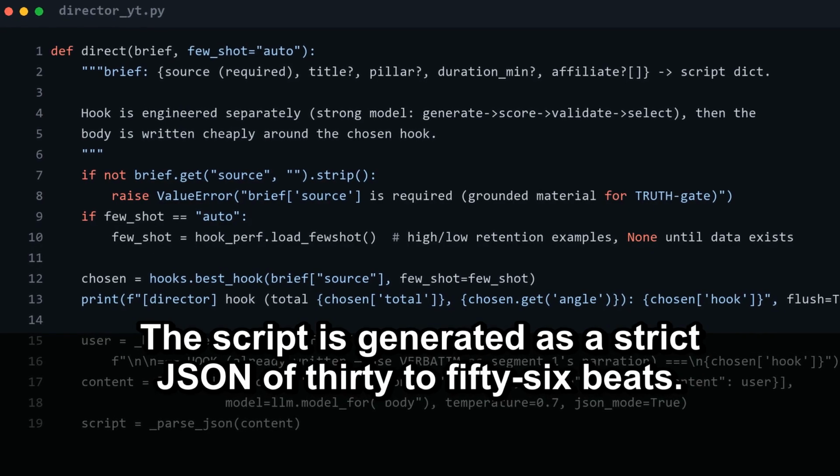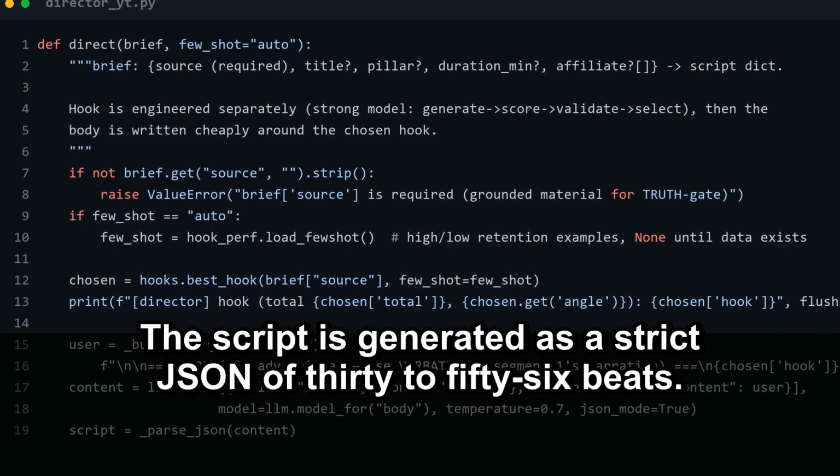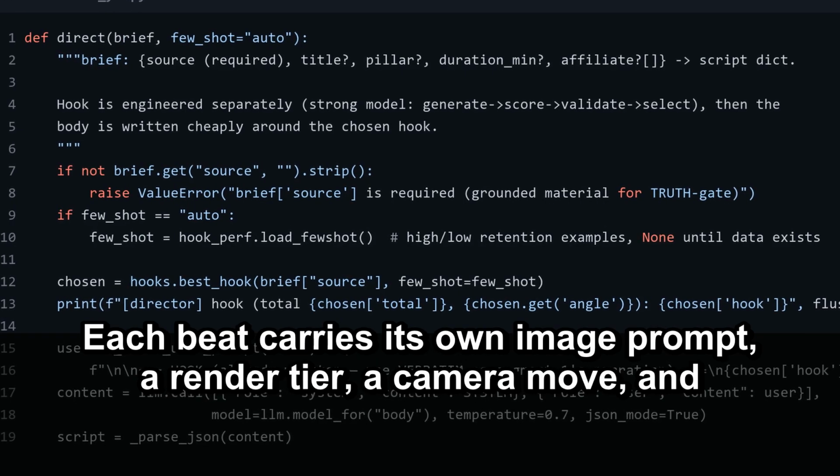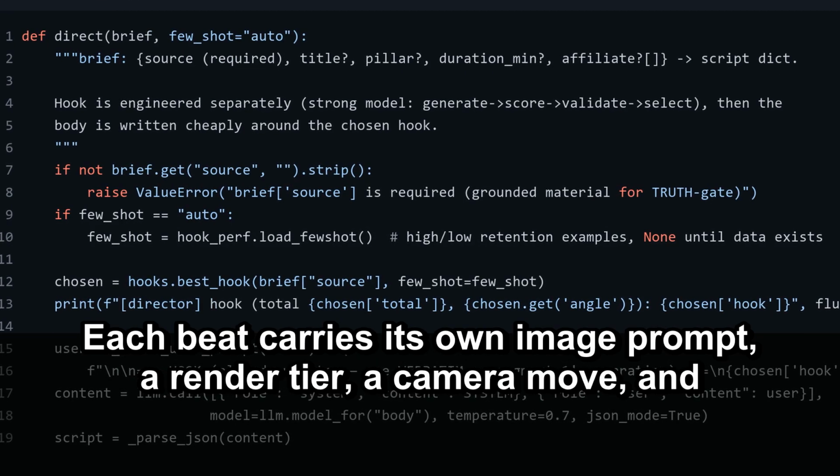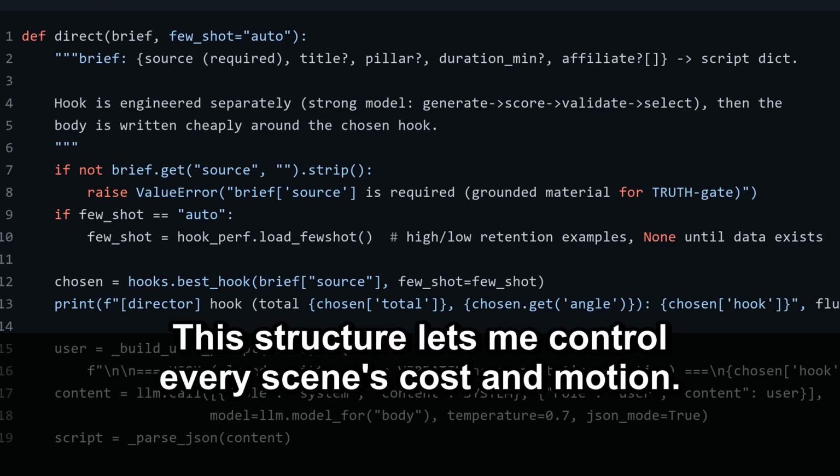The script is generated as a strict JSON of 30 to 56 beats. Each beat carries its own image prompt, a render tier, a camera move, and timing. This structure lets me control every scene's cost and motion.